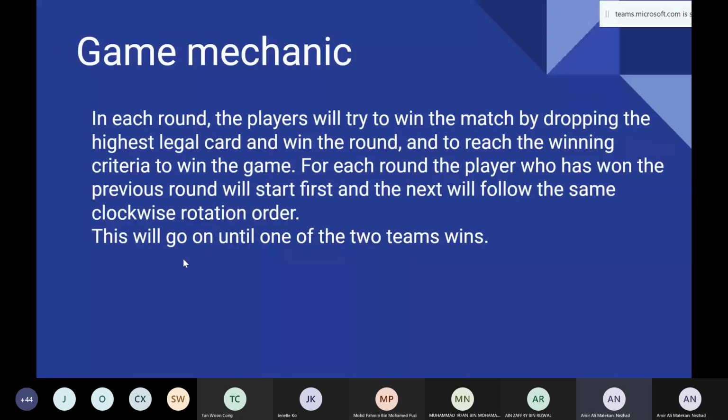So to win the game, you need to reach the winning criteria. If I'm Donald and I want to win, I need to win 11 rounds to win the game. If the other team wants to win, they need to win 8 minus 5. Okay, they need to win 3 rounds. So that's how the game will work. I hope that's clear to you guys.